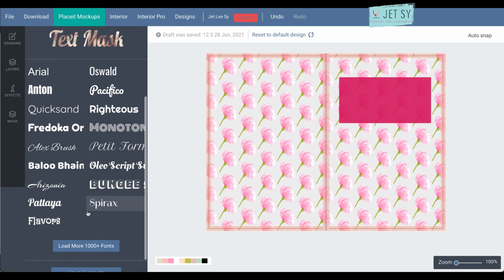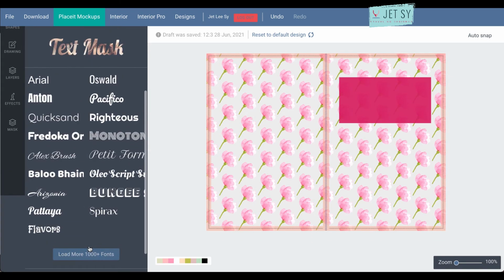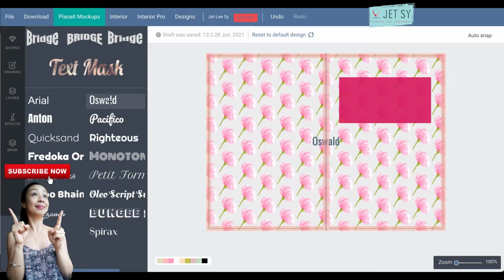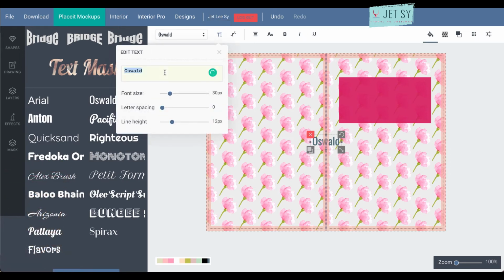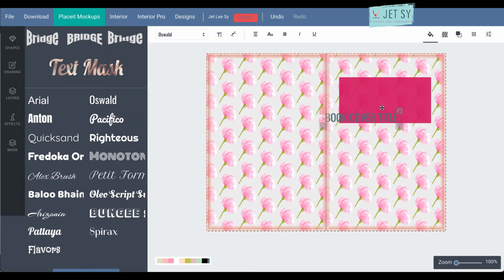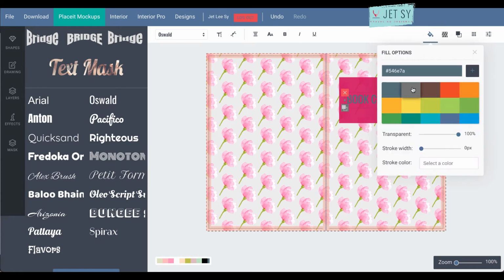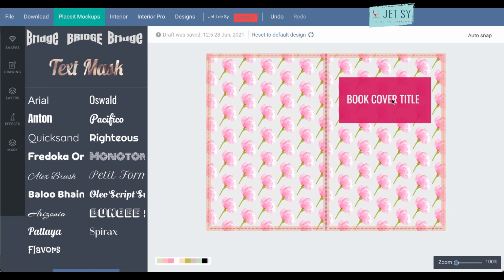These are the fonts that you can use, and you can load more. So for example, let's just do this one. What you can do is double click on this one to change the text, or you can also go to this text here and then just write your book cover. We can drag it right over here, and then we can also change the color by going to here and maybe white. There you go. You can also change the font after if you don't like this kind of font.